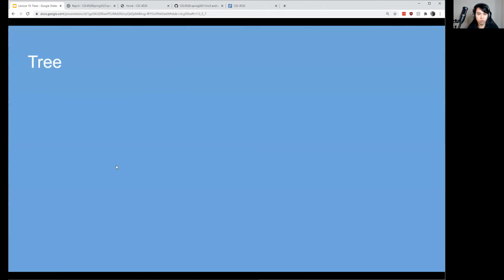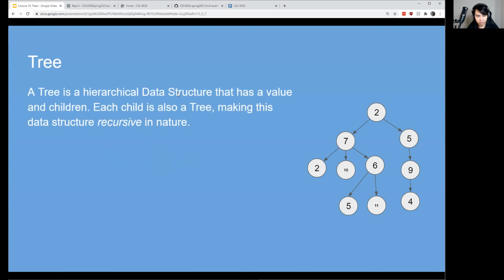We're going to start by talking about the definition of a tree. A tree is defined right now essentially as a hierarchical data structure that has some value and some children. Every child is also a tree, making this data structure recursive in nature. So in other words, you can look at this tree and see that there are some circles. These are the nodes. Each node has a value inside. In this case, each node has a number inside. And we have some arrows pointing to some other nodes. So you can see how this is a hierarchy. This is a way of showing data that's not just flat or going from left to right, as we saw in previous lectures.